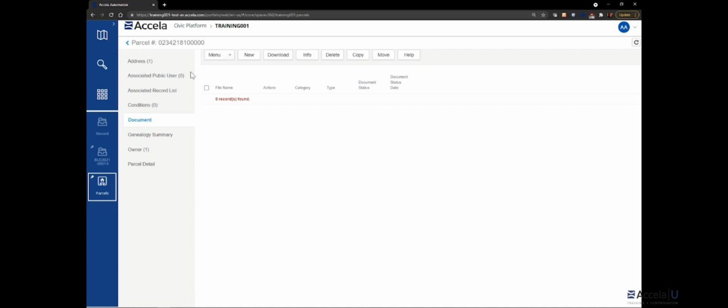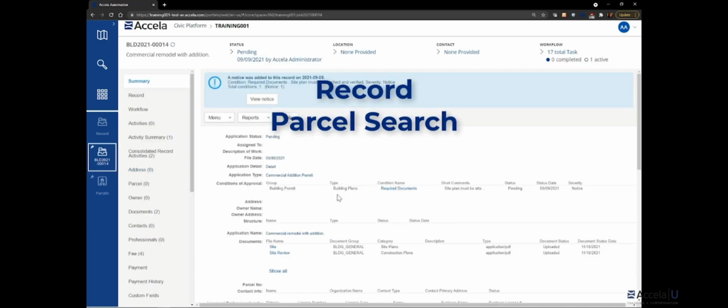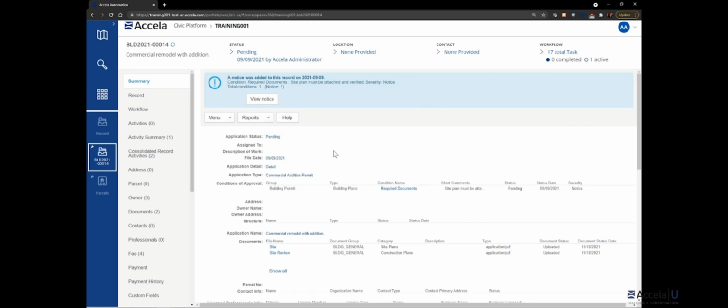So these are the types of tabs that you'll see if you look up one of your parcels in your database. The next one that we will look at here will be searching for a parcel from a record. The first one was searching for a parcel from the parcel lookup for your reference database. I've pulled open a record, and if you notice the quick access ribbon across the top, for location, none provided, parcel, none provided, owner, none provided.